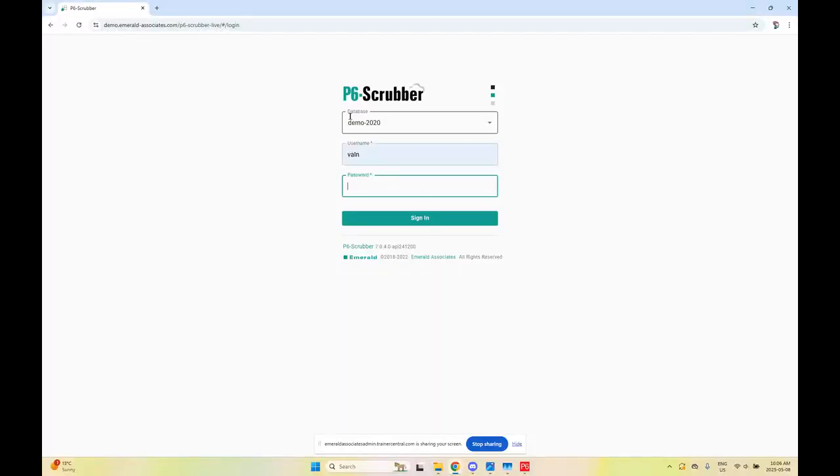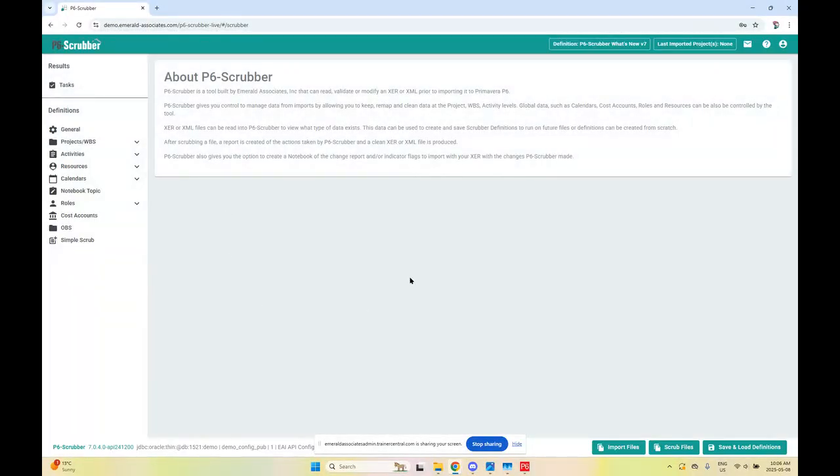So in this case, we're going to be accessing our demo database. And just like in P6, there is a drop-down where you can choose different databases if you have more than one database. We only have the one, and I just use my P6 credentials to log into the scrubber. It makes things simpler to have this set up in a way that it works the same way as in P6. So when I sign in here, you can see we have everything on the left.